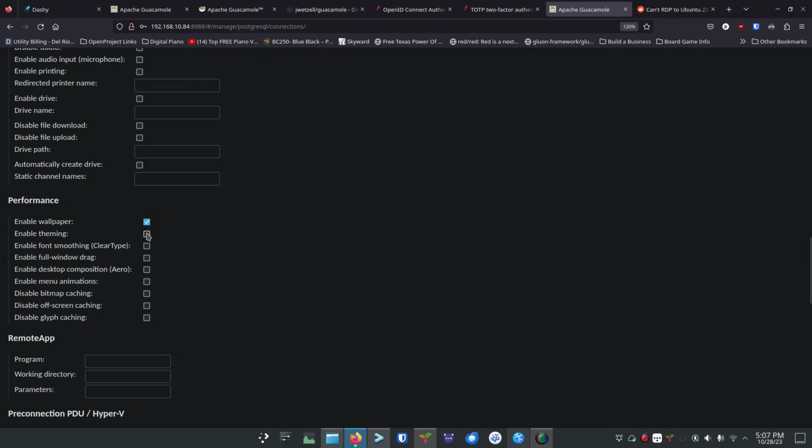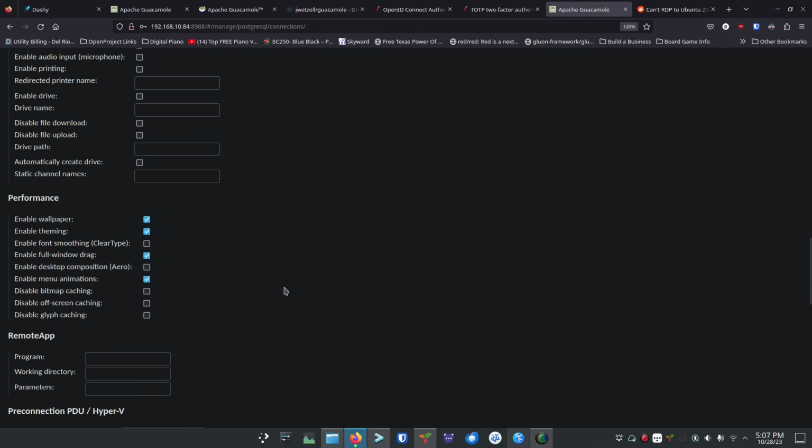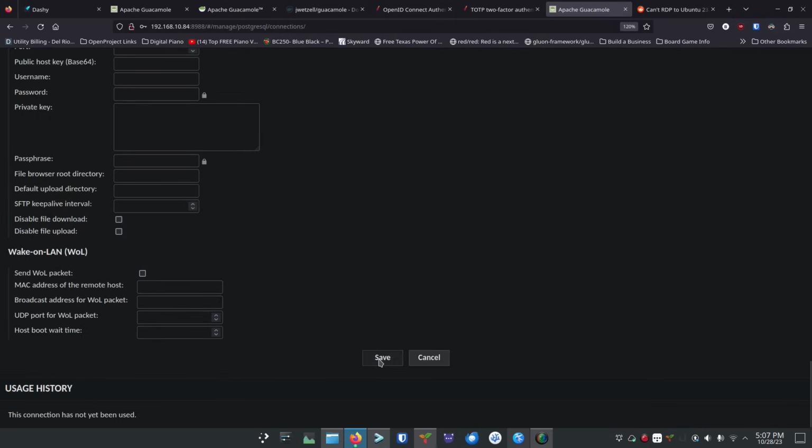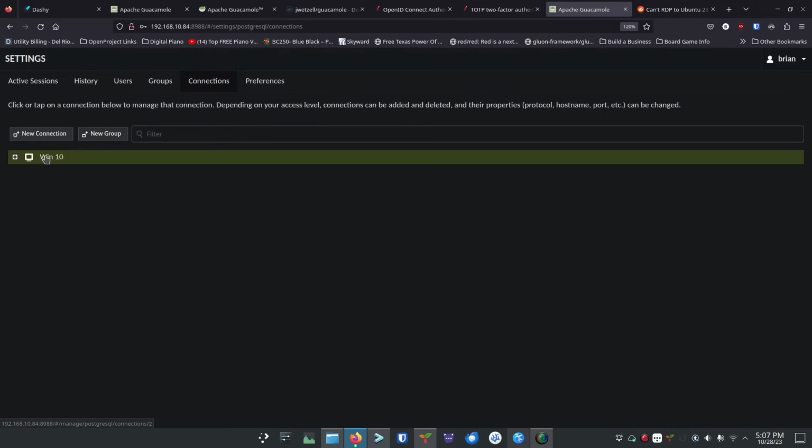So we'll set wallpaper, theming, true color 32-bit. I don't know how good it's going to look, but we can say window dragging, all this kind of stuff if we want to. And then we'll go down here to the bottom and just click on save to get that added. And you can see now we've got a machine here.